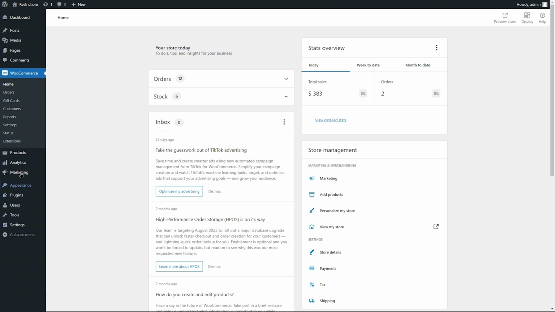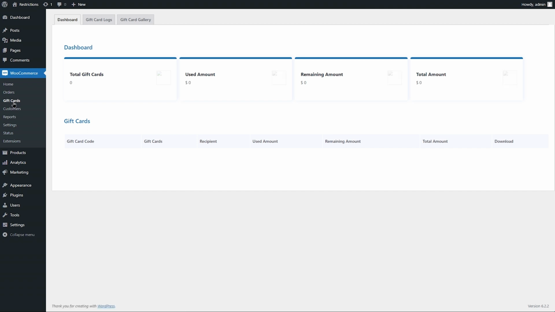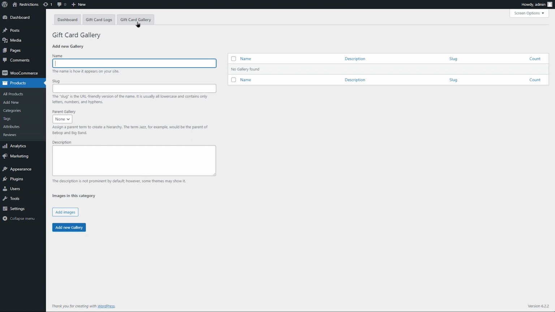Go to Gift Cards under the WooCommerce. Before we create a gift card product, let's create gift card galleries. Enter the name of your gift gallery. We will name it as Wedding Gift Card. Add custom slug here. Add description here for the customer.